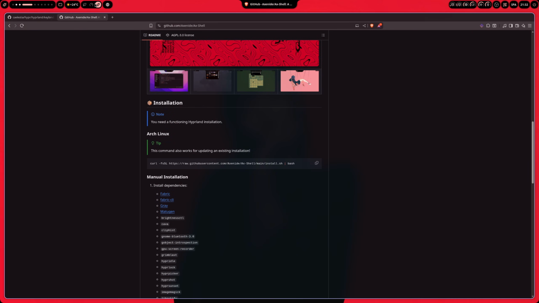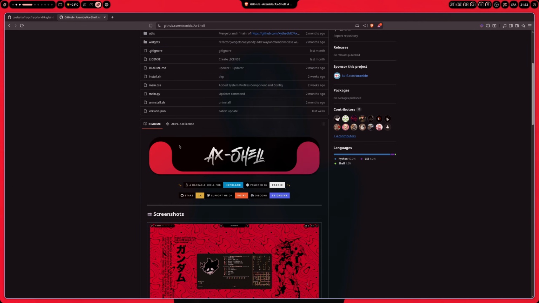In today's video, I'm going to be showing you something cool that I actually love. It is called the AX shell, based on Fabric. Let me go ahead and show you real quick what I'm talking about. So this is basically the shell.